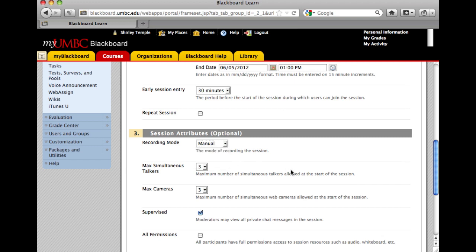You can set the maximum number of talkers per session. So if you just want to have it as a demo mode and as an instructor be the only one to be talking during the session, just set that to 1, or you can set up to 6 simultaneous talkers. Also the same setting for the cameras that are available. Most of the laptops and desktops come already with a built-in camera, so it isn't uncommon for it to be more than just one camera available during the session.